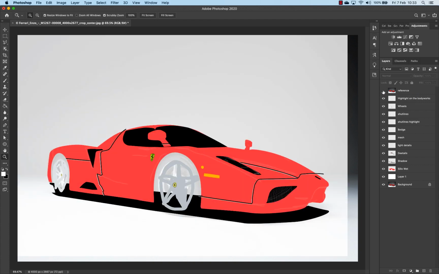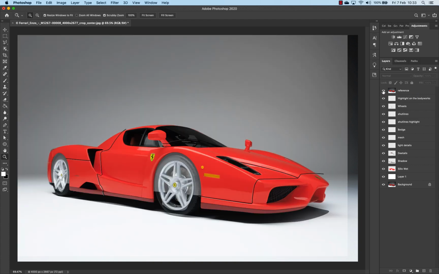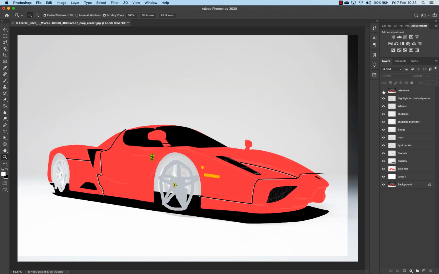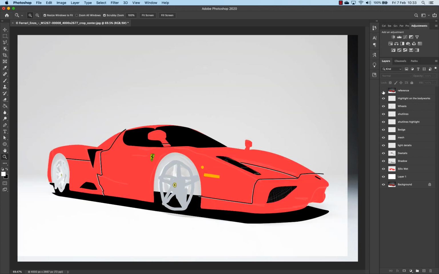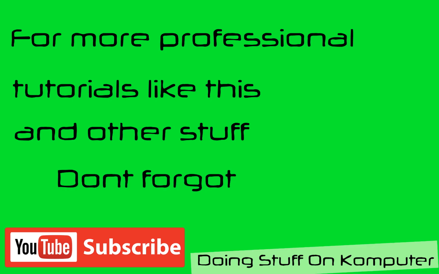Photo, Photoshop, photo, Photoshop. As you can see, it is very dissimilar to the photorealistic thing.